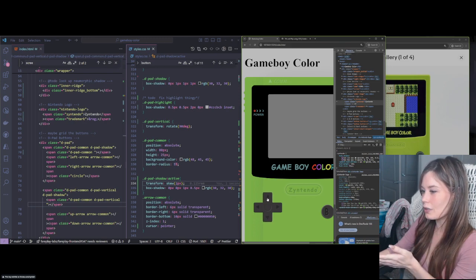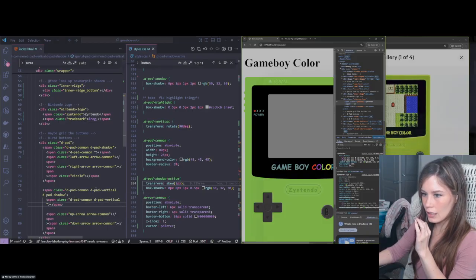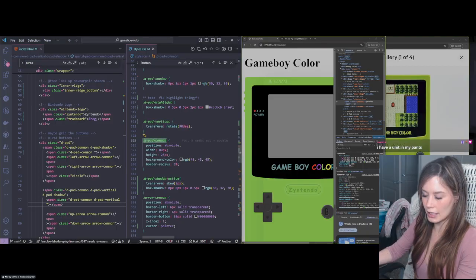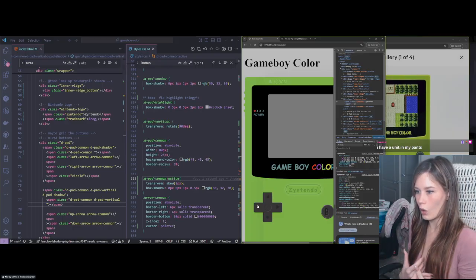We need it to be a unit though, because right now it's only doing one portion. It's not doing both. It's only doing the vertical or the horizontal. I want it to be one entity. Let me try D-pad common again. Yeah, it's still separate entities. I want it to be all one.